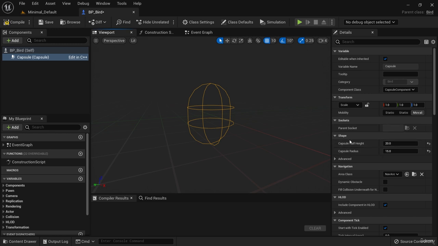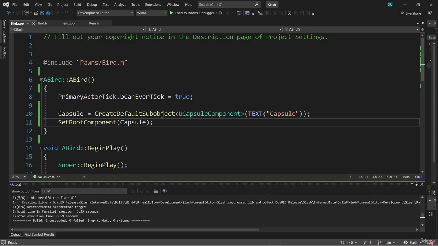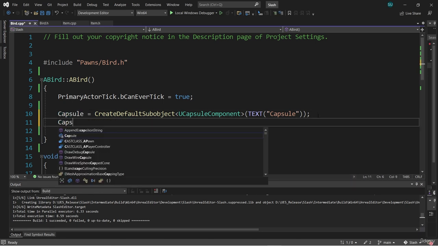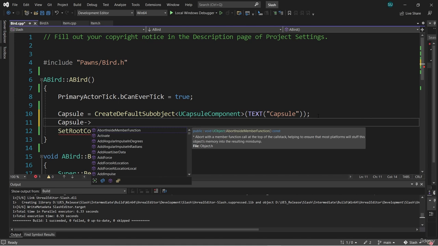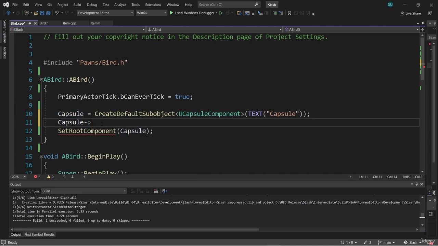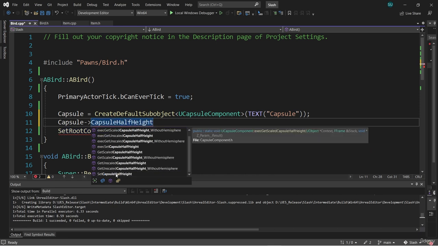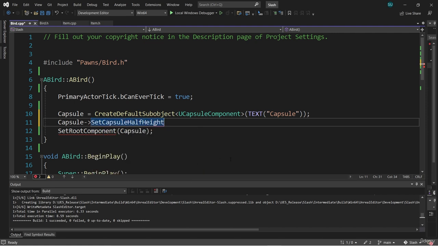Now, if we wanted to set these from C++, we could do that too. Back here in Visual Studio, after we've created the capsule, we can access those variables. So I can say capsule, and this is a pointer, so I'm using the arrow operator here, and I can type capsule half height. And if I scroll down in this pop-up, I see this function, set capsule half height. That's a public function that we can use. Now, it has an input parameter of type float called half height. So we could pass in, say, 20.f here.